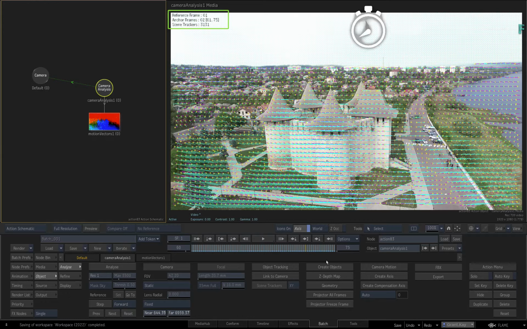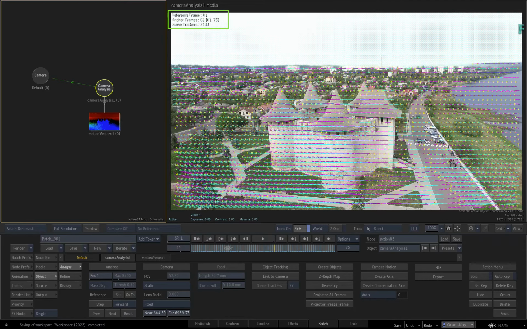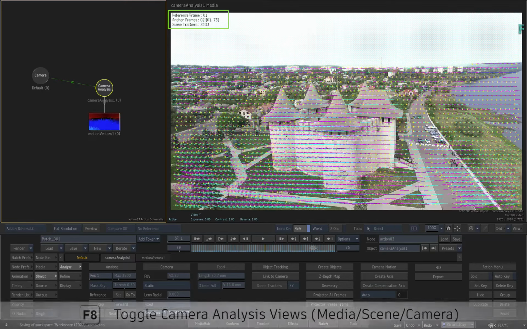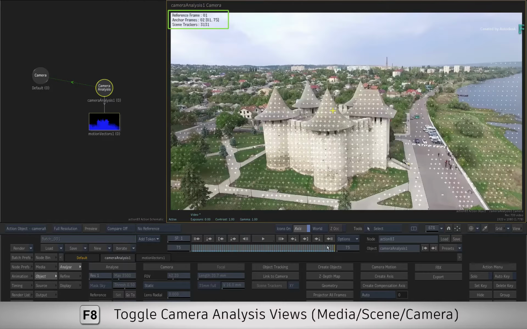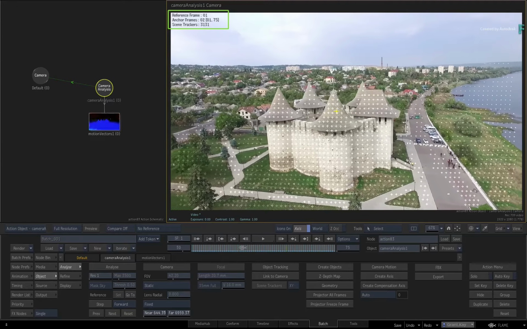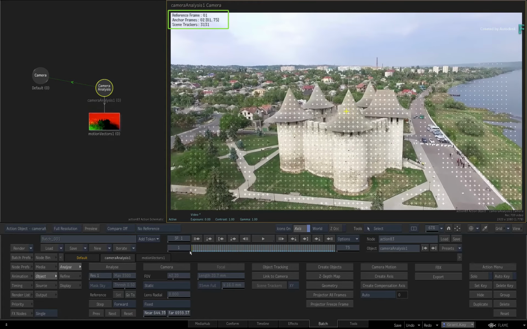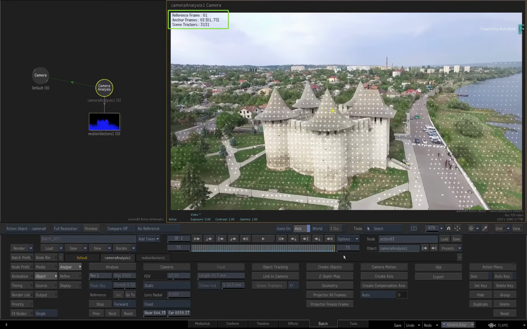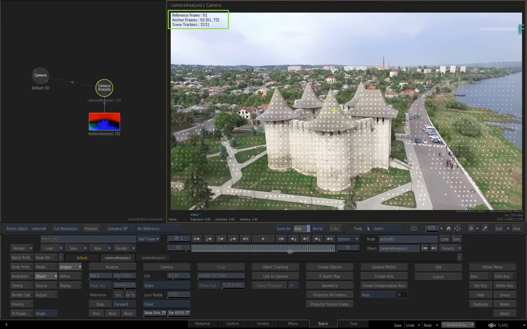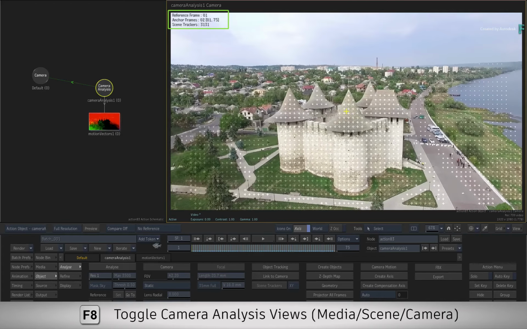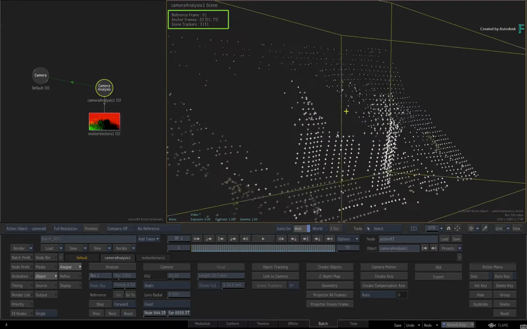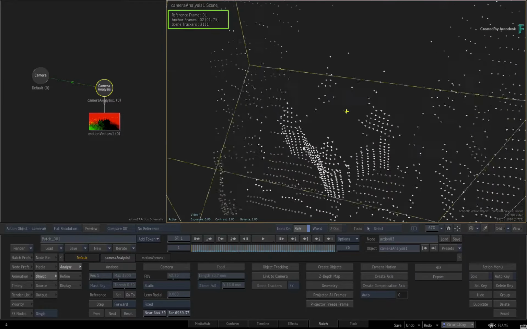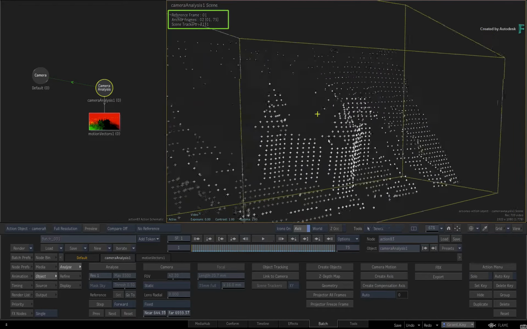With the camera analysis complete, you can validate this in the media view or switching to the camera analysis camera view to see the point cloud. If you need to refine the camera analysis, you can do that in the Refine menu, but things look pretty fine to me. Now toggle to the Camera Analysis Scene view to get a really good look at the point cloud. Moving around the scene, you should be able to make out the castle and the road.